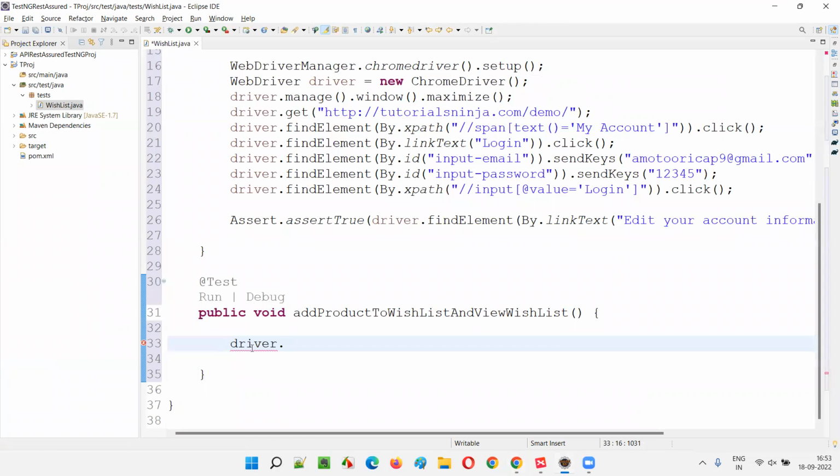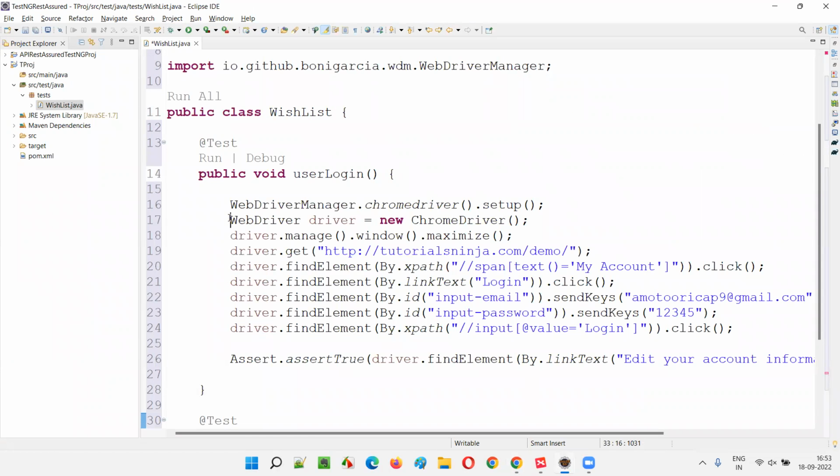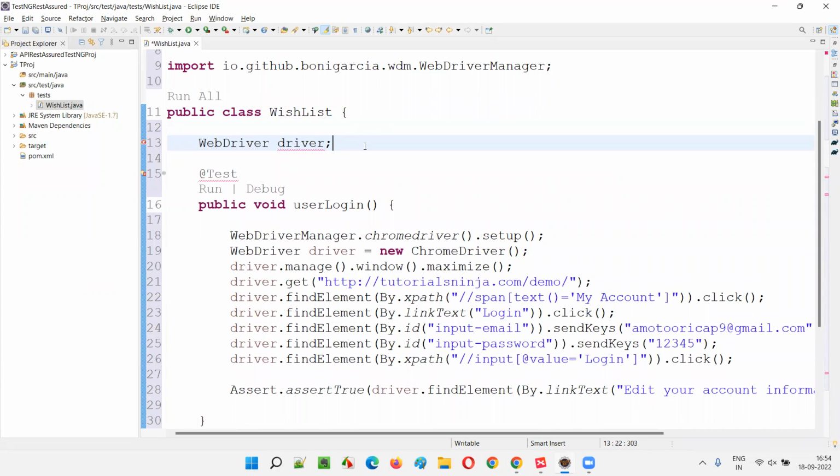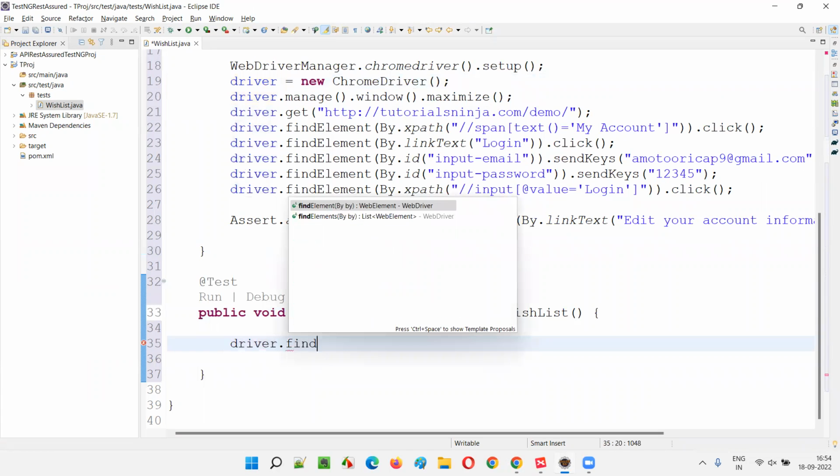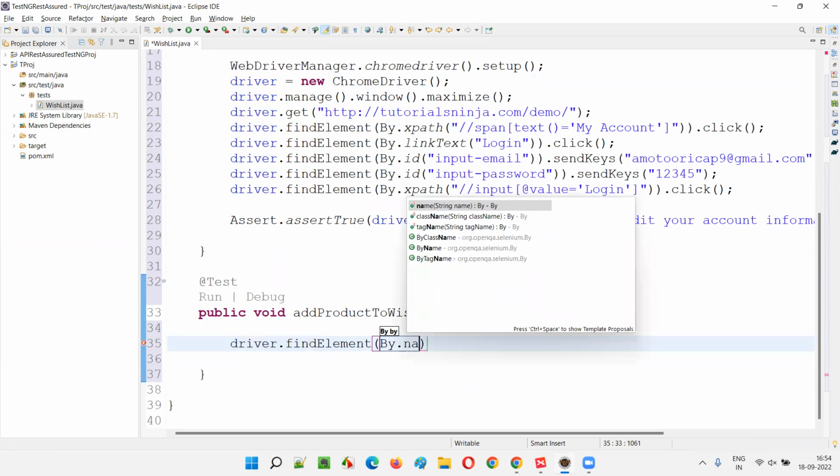But here already driver is giving me the error. The reason behind that is it's declared locally. I'll make it global first. I'll make it global and remove the double declaration from here so that I can access the driver here now. Driver dot. Now you see, find element by dot name locator.